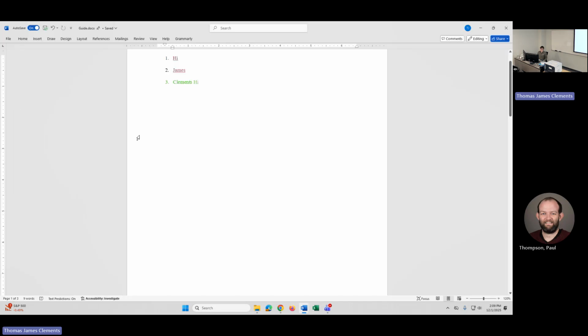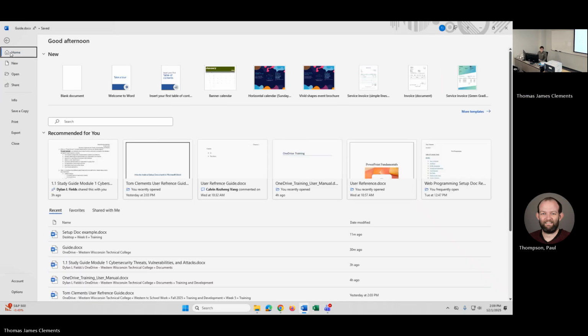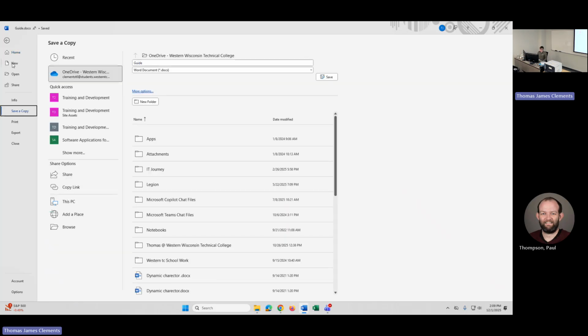And then to print to PDF, what you're going to do is go to File. There's two ways to do this. I'm going to be going the way in my user reference guide. So to do this, you go to save. Usually it would be save as, but since I've already saved it, it's going to say save copy over here.